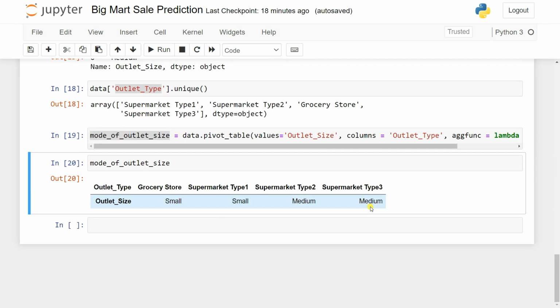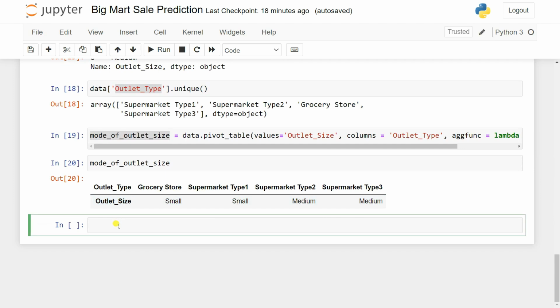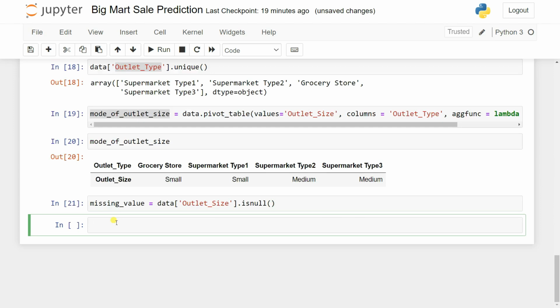Okay. Now what I can do, we have the values. Now we can simply go and fill in the missing value for that. So let's try checking first. Let's say data of outlet size dot is null. Okay, and that's the missing value. So let's take it out. Yeah, so those are the missing values for the outlet size.